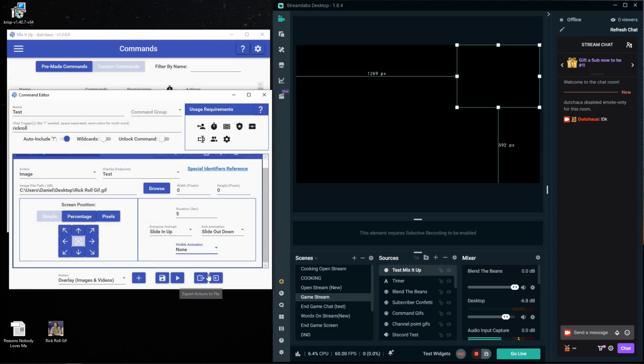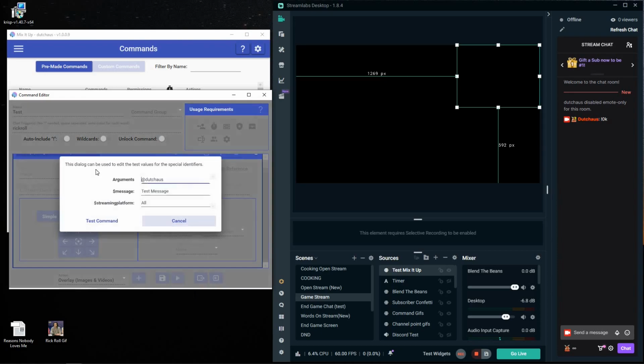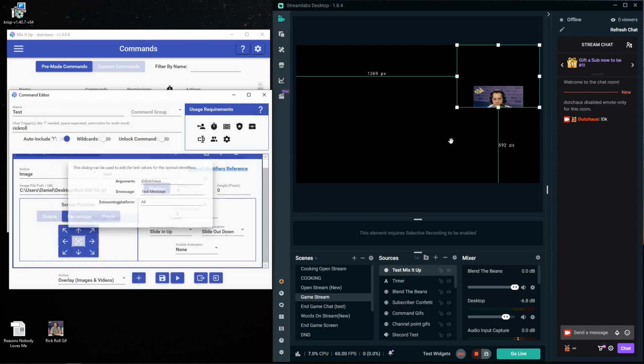You've got save here, which we'll click afterwards, export it to a file, import it. So you can copy and save these and send them to your friends and things like that if you want. So we're just going to test it. Dialog can be used to test it. You've got a message if you want to put all this in. Literally just testing what someone would use when they come to your channel. We're just going to test that command.